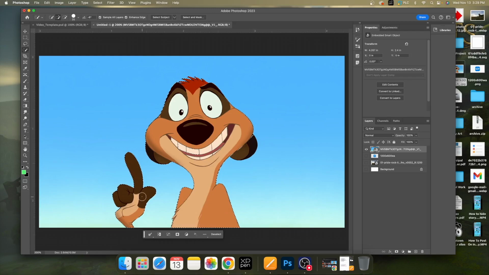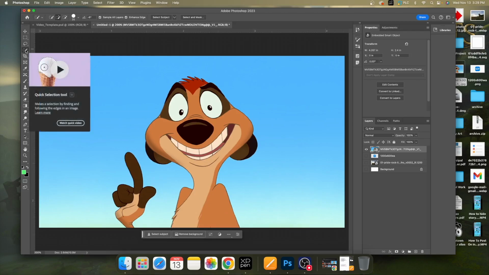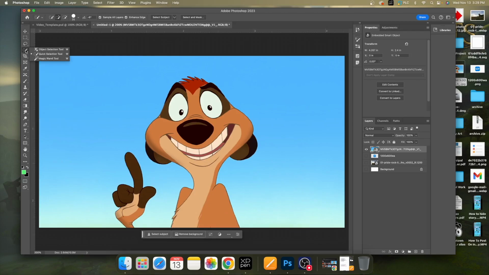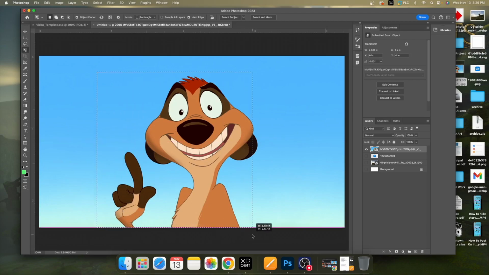It's not the most accurate tool at times, so I'm just going to deselect this. And what I'm going to do is click and hold on the quick selection tool and go to object selection. So what that's going to do is I'm going to be able to click and drag over what I want to cut out, and hopefully it makes a good selection. And there you have it.